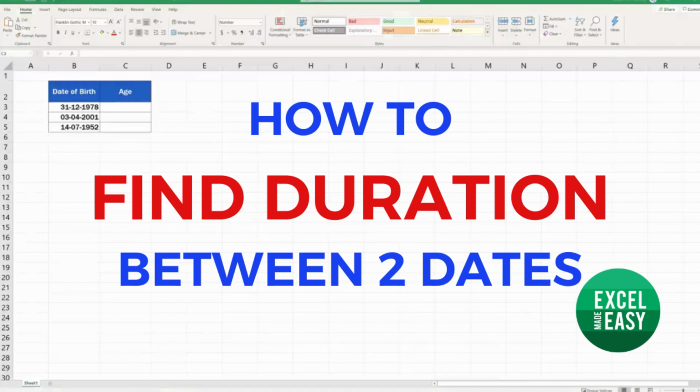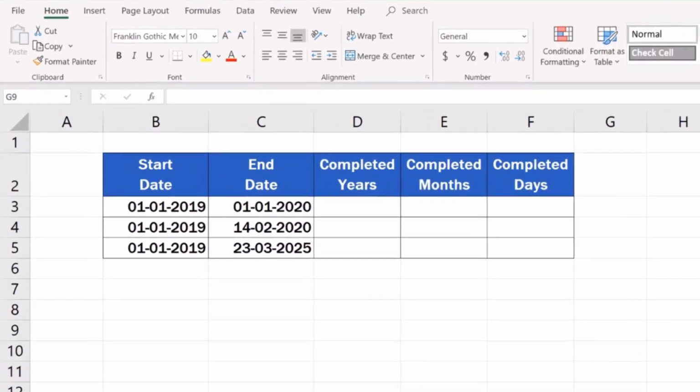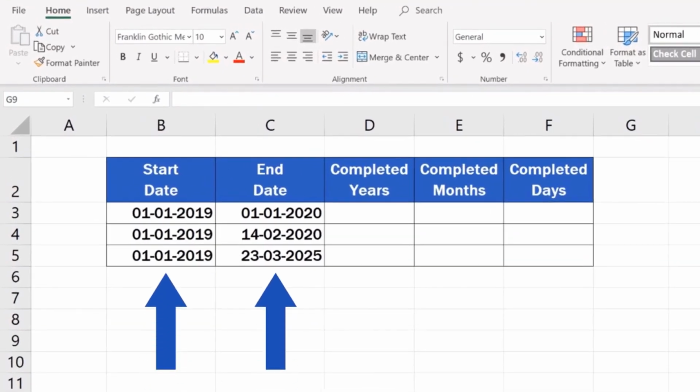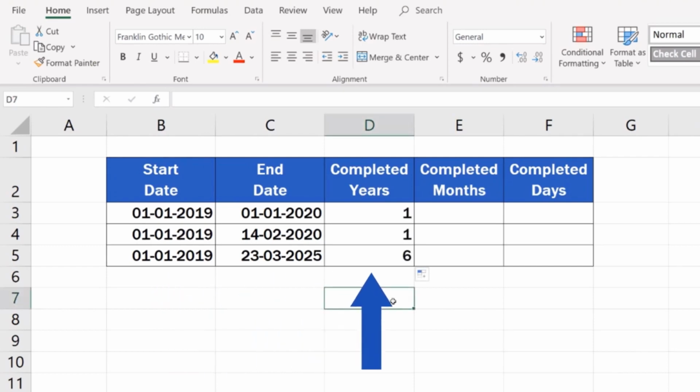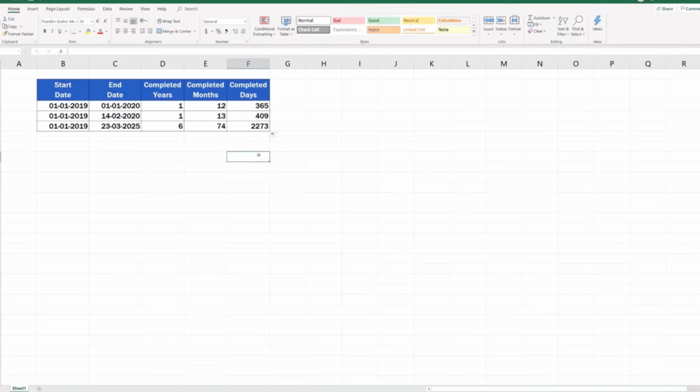Hello there. Welcome to this beginner-friendly tutorial on how to calculate the difference between two dates using Microsoft Excel. By the end of this guide, you'll learn how to use Excel formulas to accurately determine the number of years, months, and days between two dates. So, let's dive right in and get started with Excel made easy.